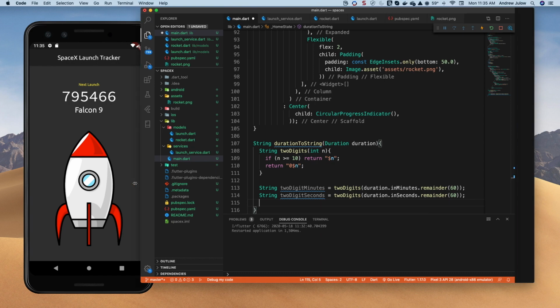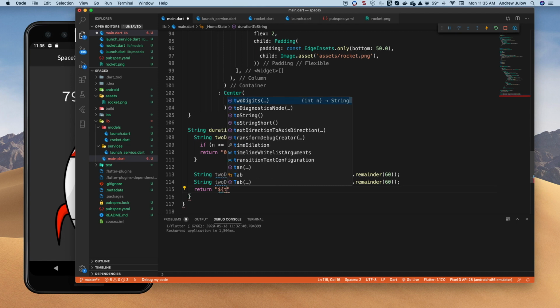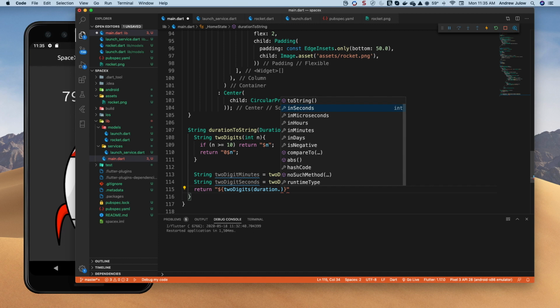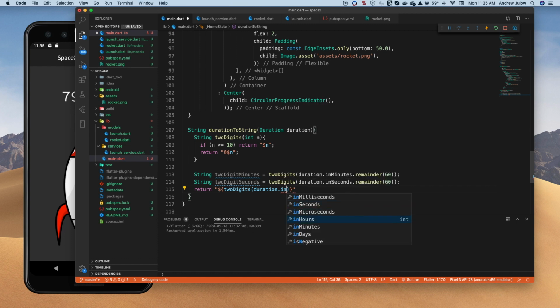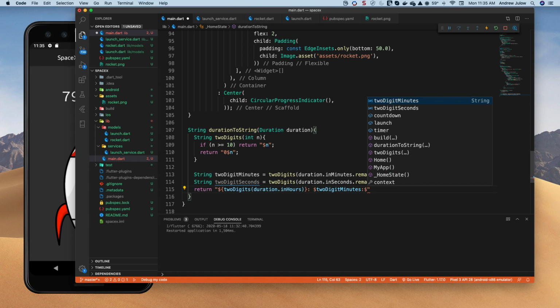All right, and then lastly, I'm going to return, let me just stretch this out so you can see it all. I'm going to return a string with my 2 digits duration in hours, colon, 2-digit minutes. And colon, 2-digit seconds.